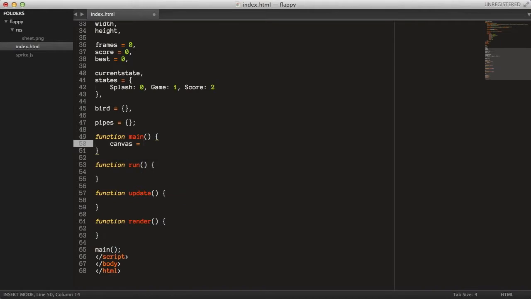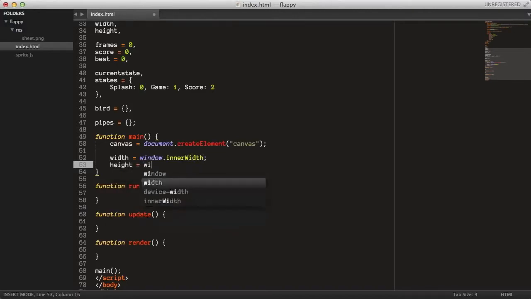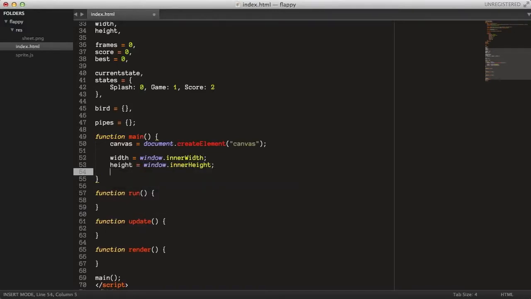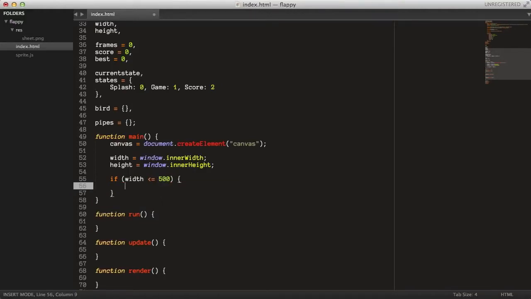So we create the canvas, so we say document.createElement canvas like so, and let's set the width to the width of the window, so say window.innerWidth like so, and the height to the inner height of the window, so say window.innerHeight. Then we can check if it's a mobile device, which probably means that the width is less than, let's say, 500 pixels. So if the screen size is below 500 pixels, then we can be pretty certain that it is mobile we are dealing with.